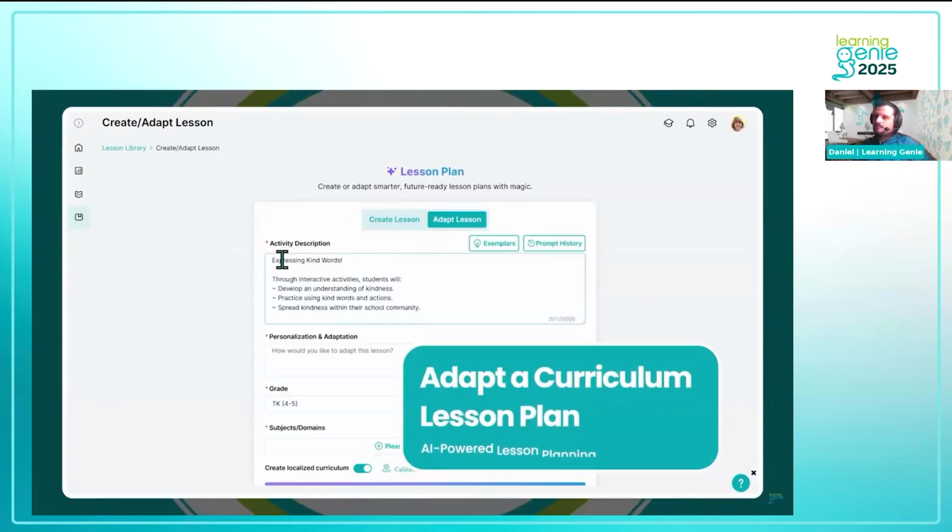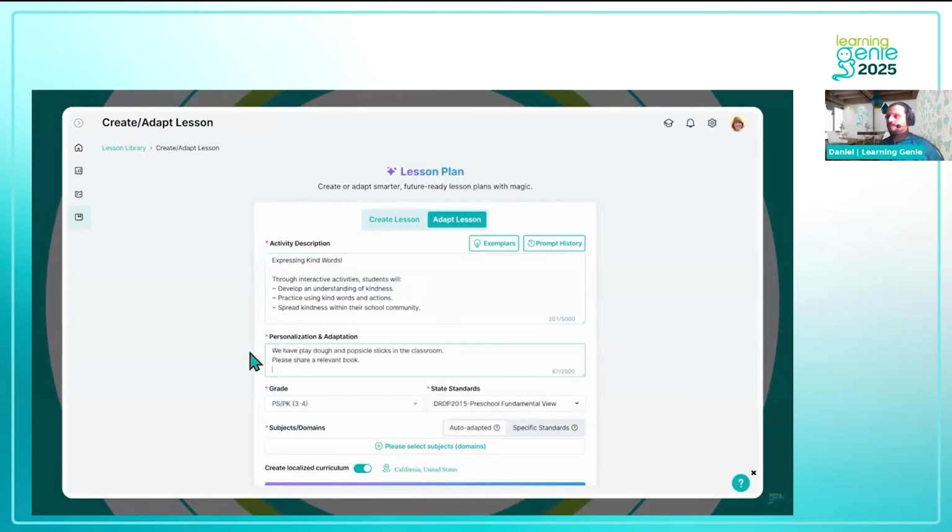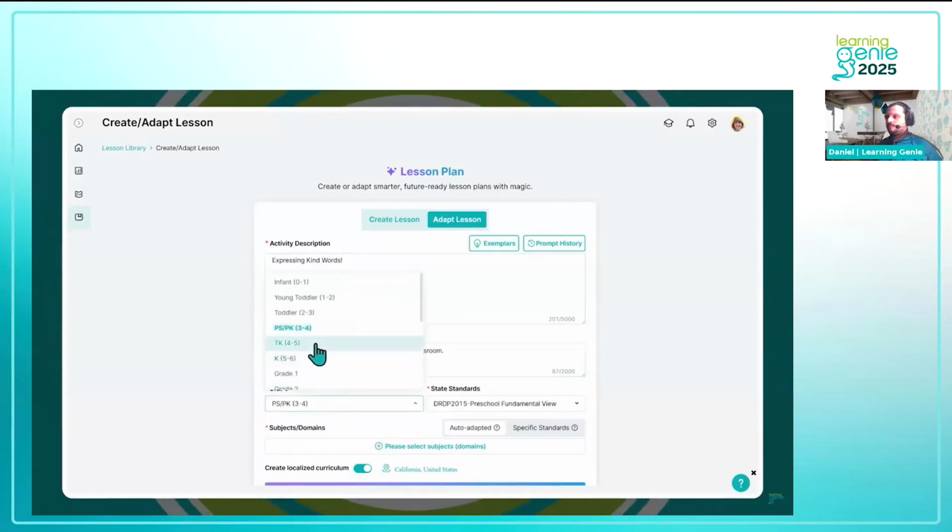To do so, you will only have to copy and paste the description of the activity, such as expressing kind words. Through interactive activities, students will develop an understanding of kindness, practice using kind words and actions, and spread kindness within their school community. You can then add any adaptation ideas such as, we have Play-Doh and popsicle sticks in the classroom. Please share a relevant book. Then just select the grade.